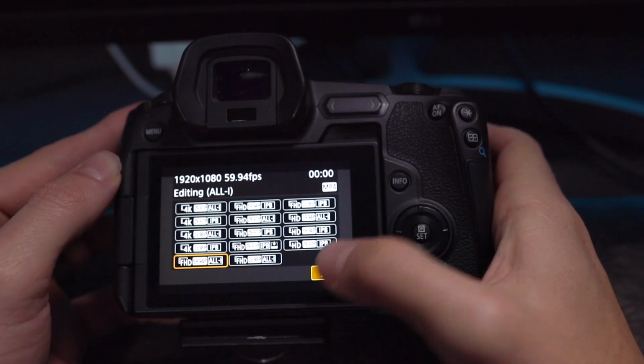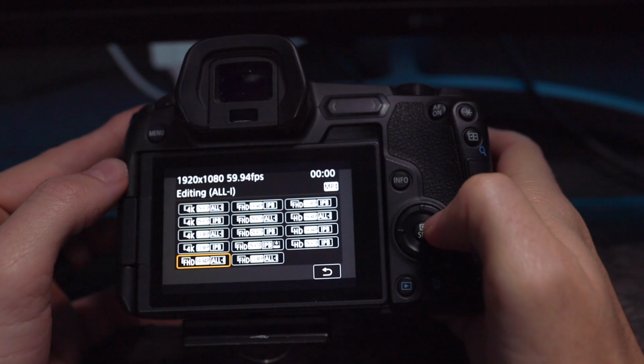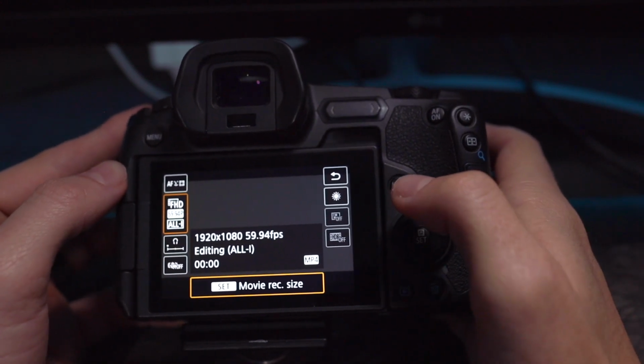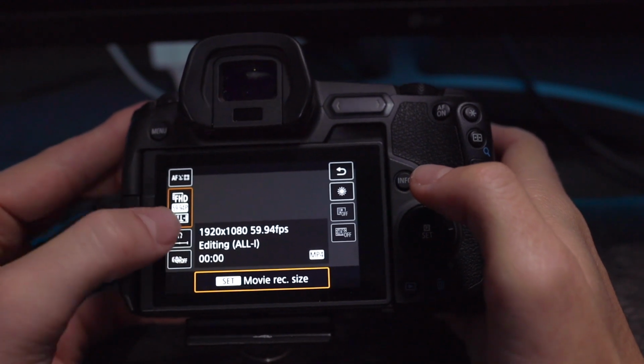It's really easy. All you do is go here, click on this, set movie record size, go back and forth, and then you get back into action here. So that's the next thing on this menu. The next one is the volume.